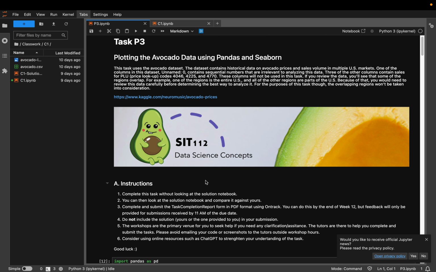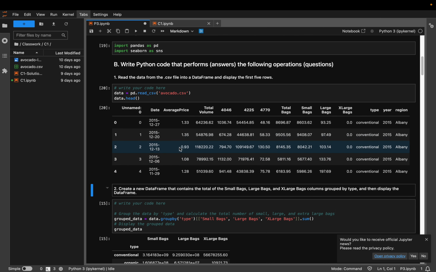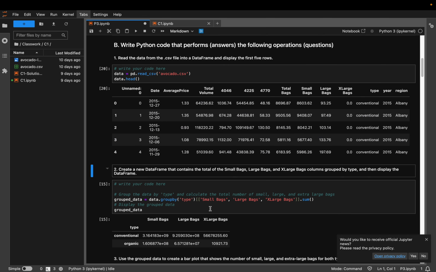Okay, this is P3, which is around plotting data. So, first, I need to import the libraries, importing pandas and the seaborn library. Next, I need to read the data from the .csv file into my variable, which I will be naming data. So this is the data that I was given.